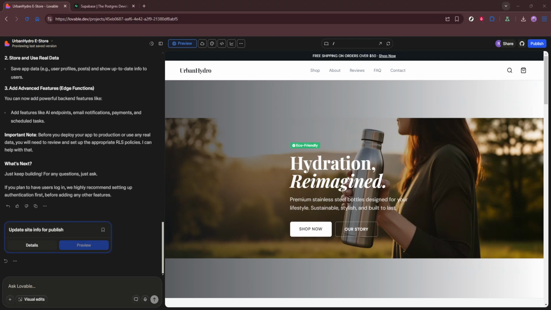In today's video, I'm going to teach you how to integrate Supabase with Lovable AI quick and easy in 2026. By the end of this walkthrough, you'll have Supabase connected to your Lovable project so you can power your app with a secure, scalable database in just a few clicks.